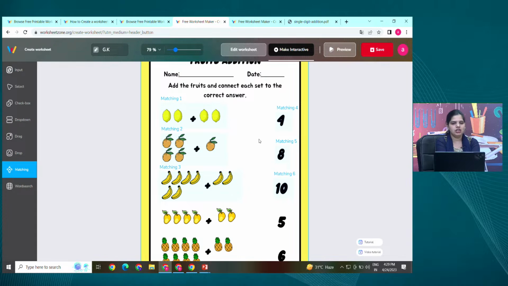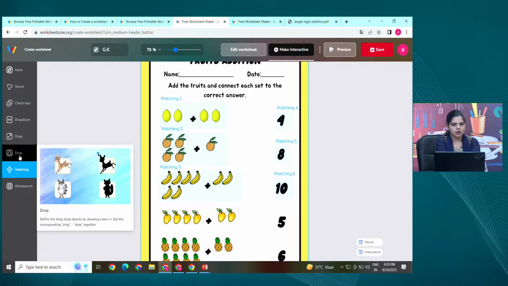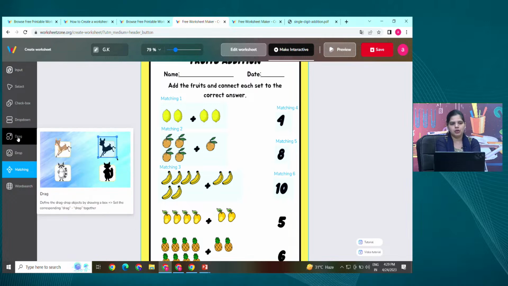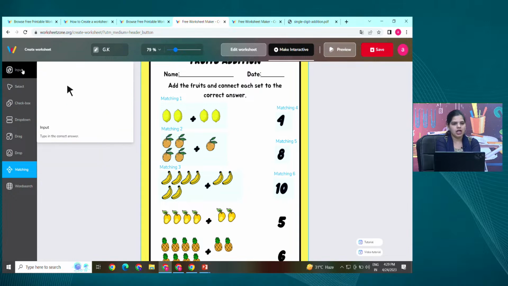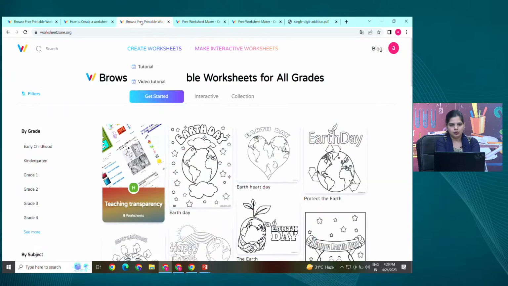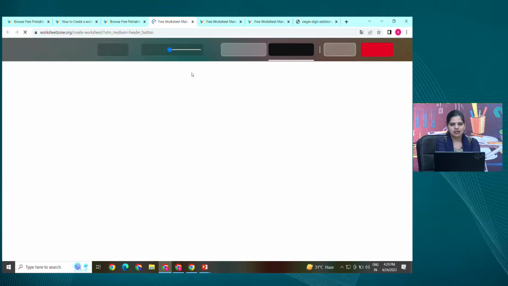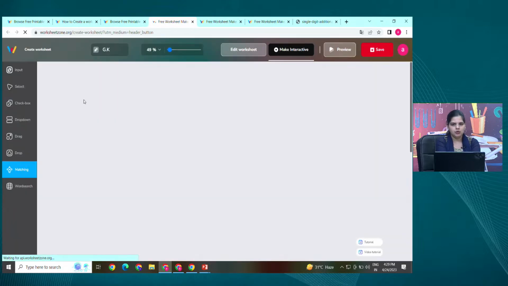So in this way you can create your own worksheets using the templates given by them. Not only this, we have drag and drop options, drop down, check box, select in the MCQ type, and input where the students can type their answers as well. Let's see some other one. Create worksheet, get started, and now I am going to make it.